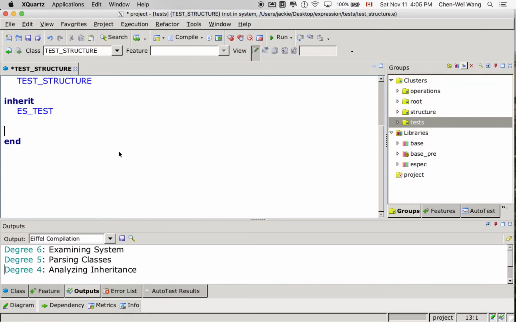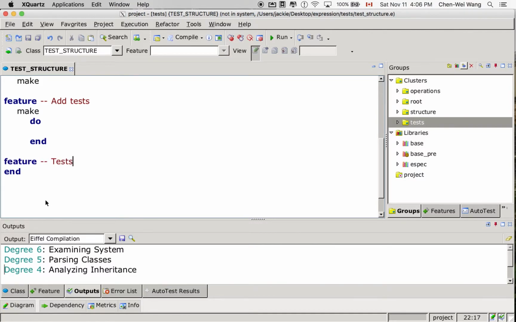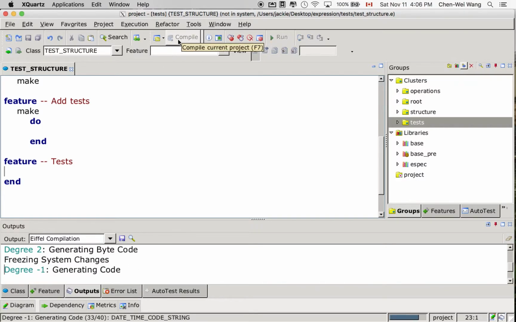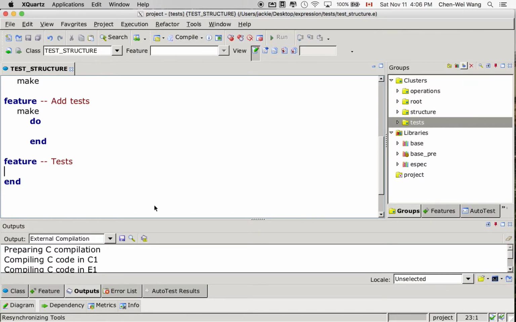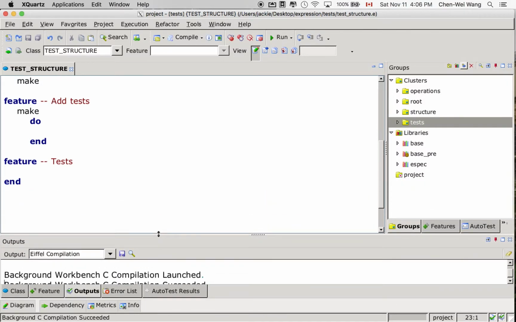And then we can say creates make, feature, and then add tests, and then we can say make over here and then do an end. We haven't got anything yet, but that's okay. But let's just put a feature clause over here just to indicate where we should extend later. Tests over here. And now let's compile. Everything compiled because we imported the eSpec library.